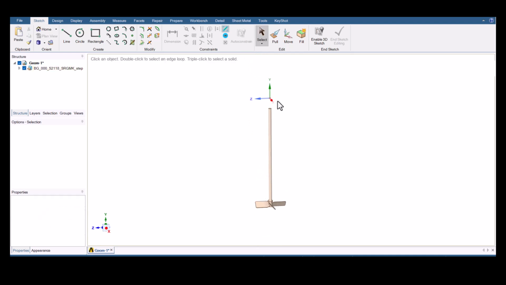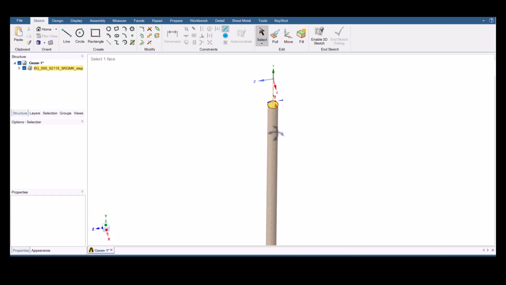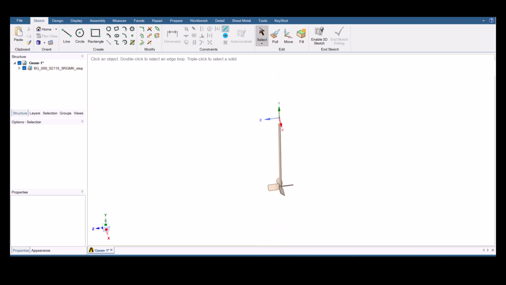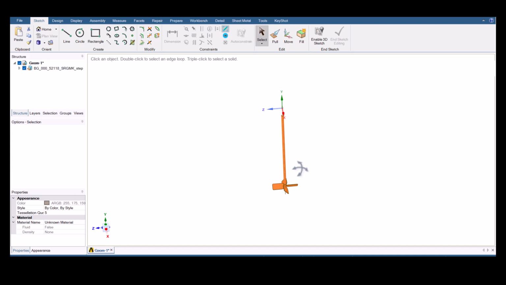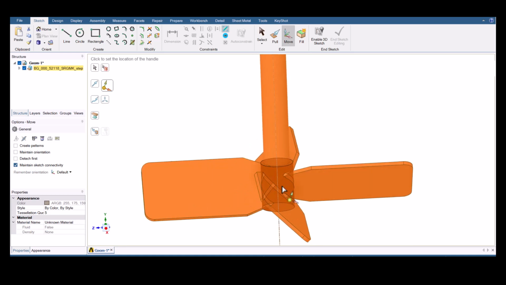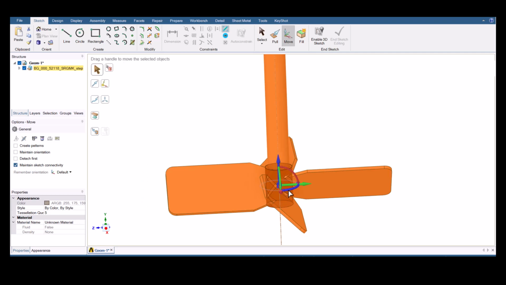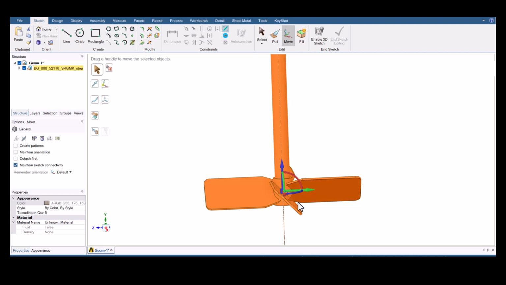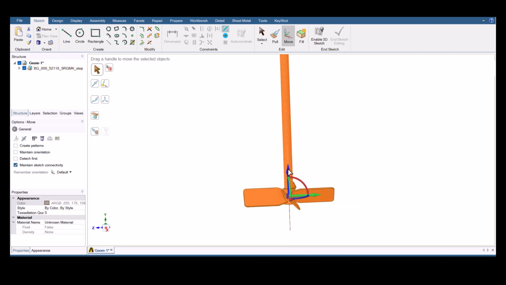So now I will move the geometry to the origin. So I will select the geometry. I will press move. I will select the anchor. So my anchor location will be the center of this geometry. So I will click on here. So you can see at the center, the geometry has been shifted.